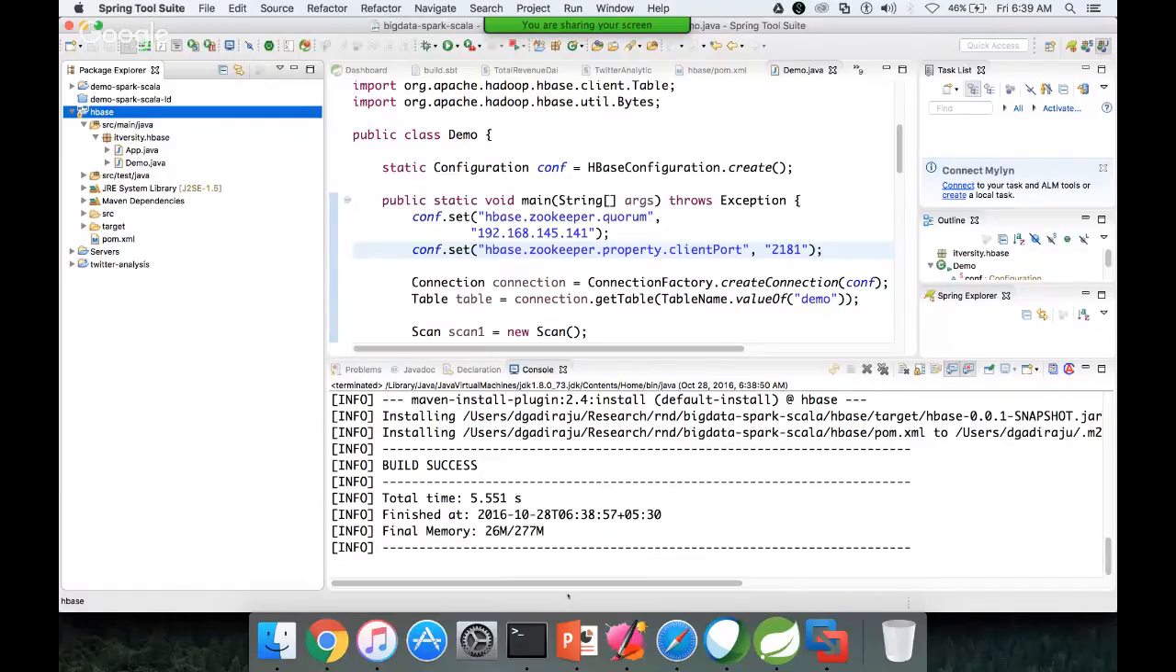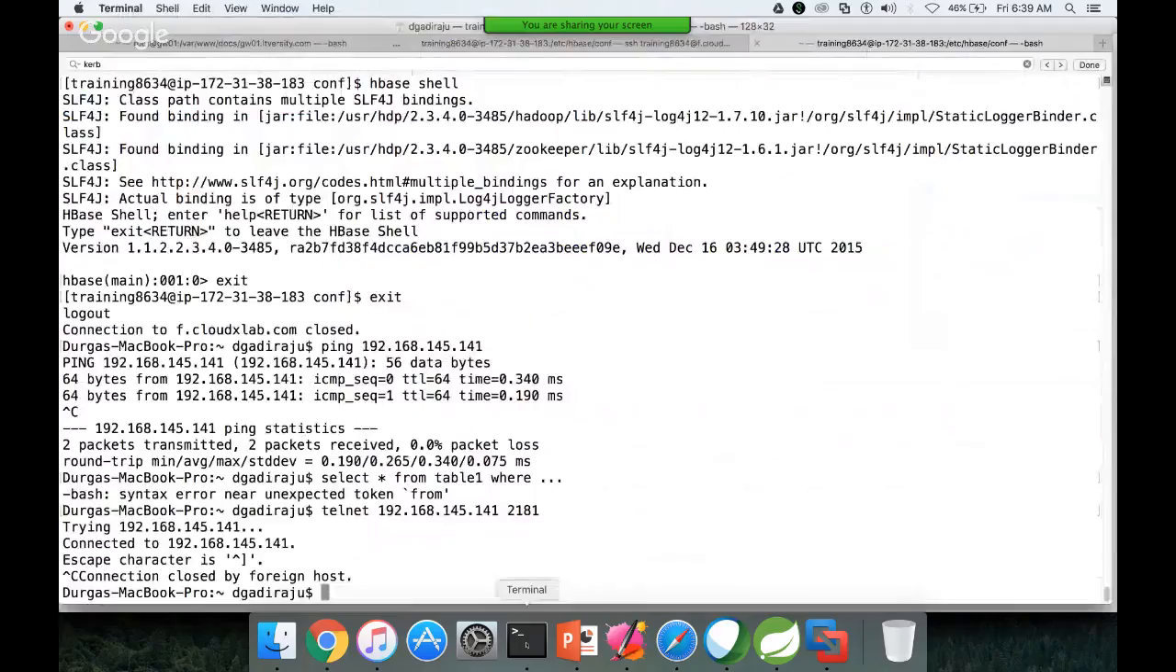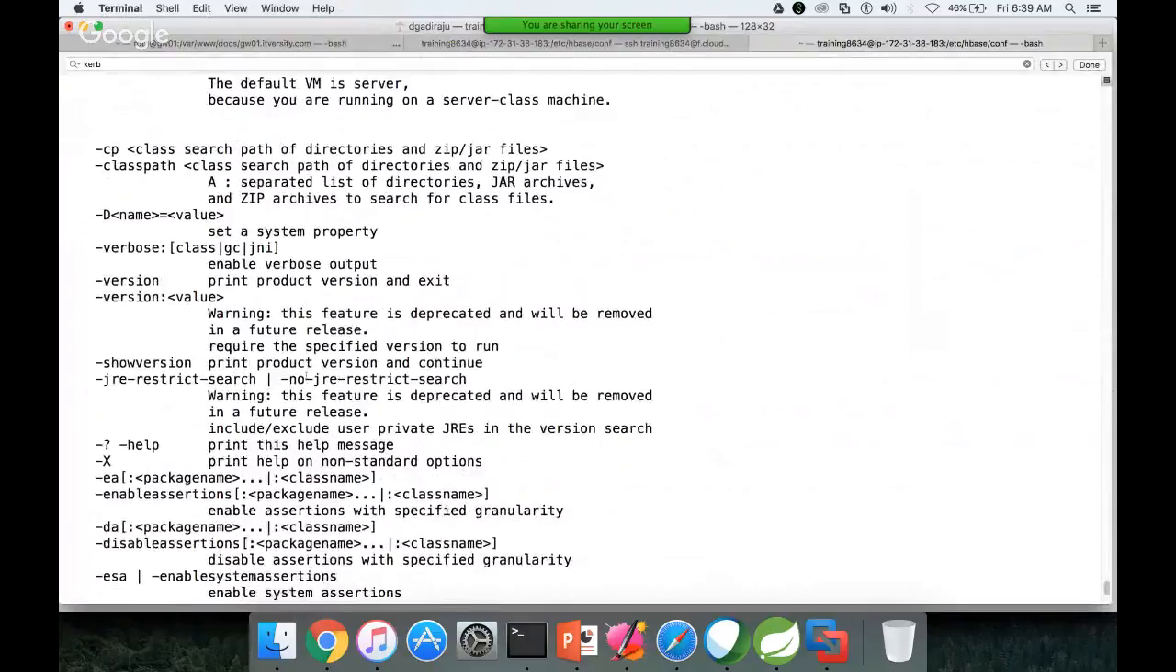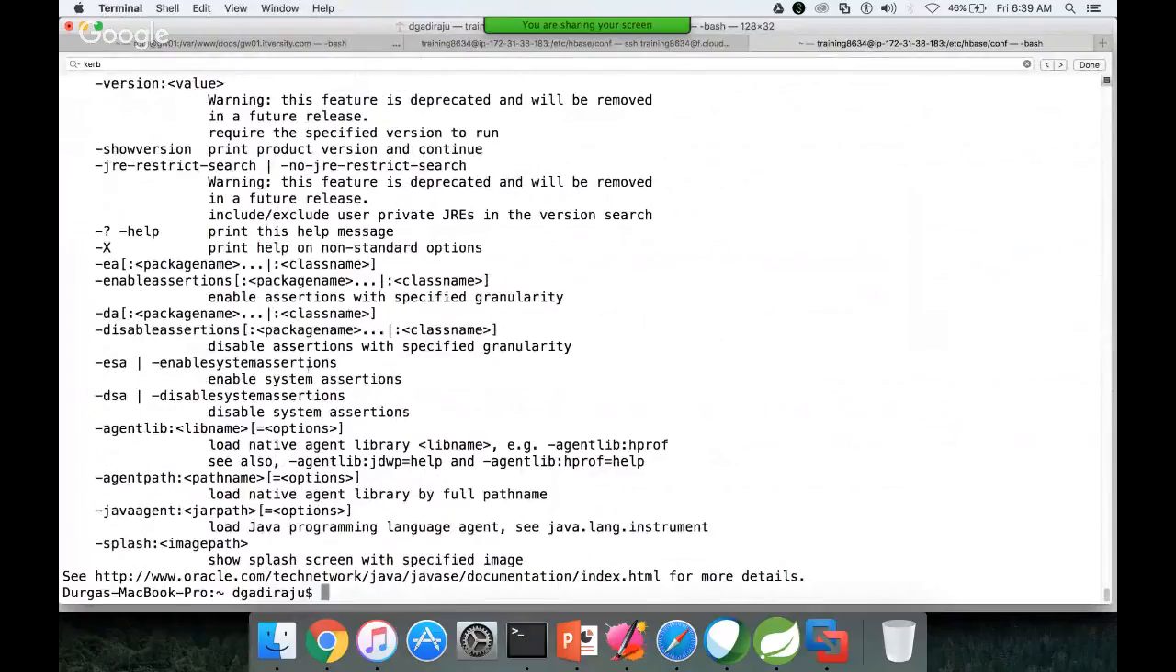You can run the Java programs which are in a jar file using, I think you have to use the Java command, and you can run it. Otherwise, you can run it from Eclipse if you have access. But you cannot use hadoop jar because hadoop jar is primarily to run MapReduce jobs. In this case, it is not a MapReduce program. It's a plain Java program. And whatever way you can run a jar file that has plain Java programs, you can run.